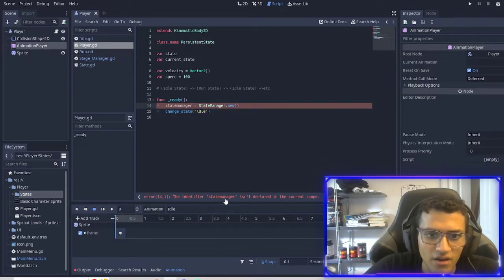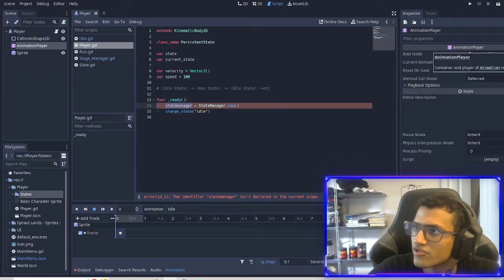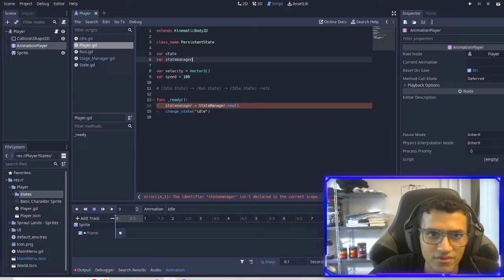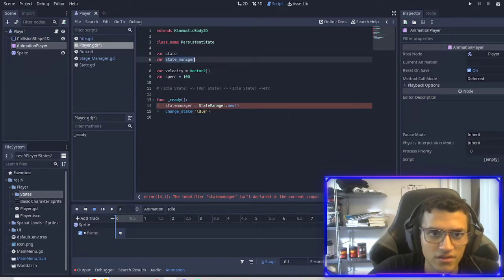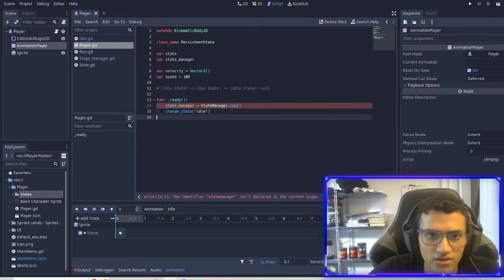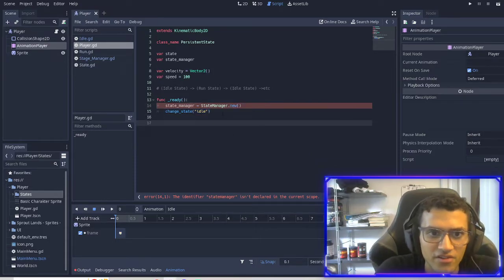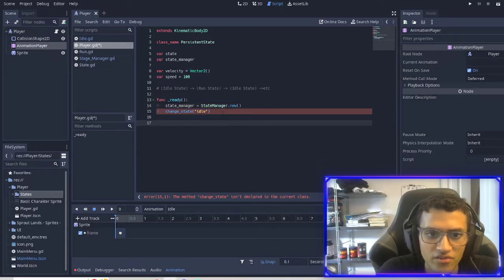All right, clear it up. Let me double check here. Ooh, state manager. There we go. Let me do it like that. State manager. All right. Now that we have our state manager equal to our state manager, we don't have the change state class function yet, but we'll make that in a bit.